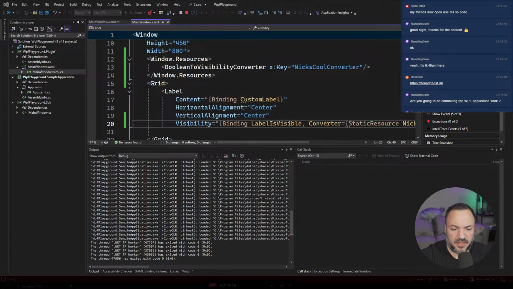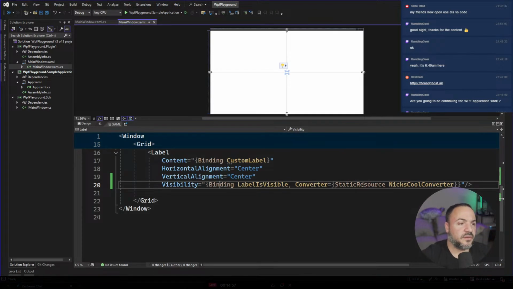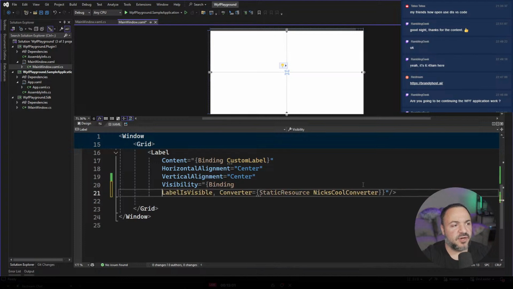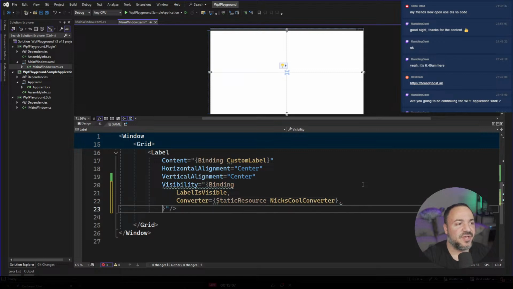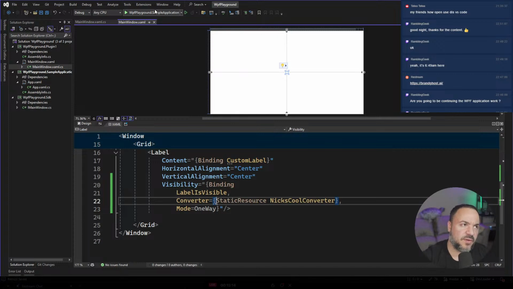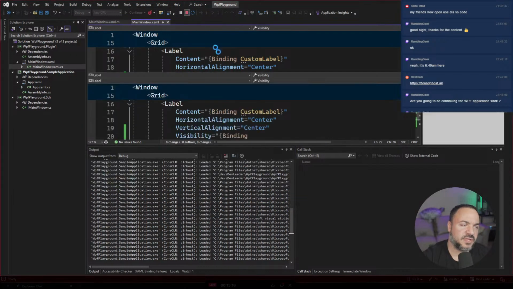I'm just double checking. I don't think I need to set these other things, but let's go double check. And I apologize because binding syntax is absolutely awful. I've never had a good way to make this stuff not look terrible. But we can do mode one way. I don't think we need that. No, so that's still not working.